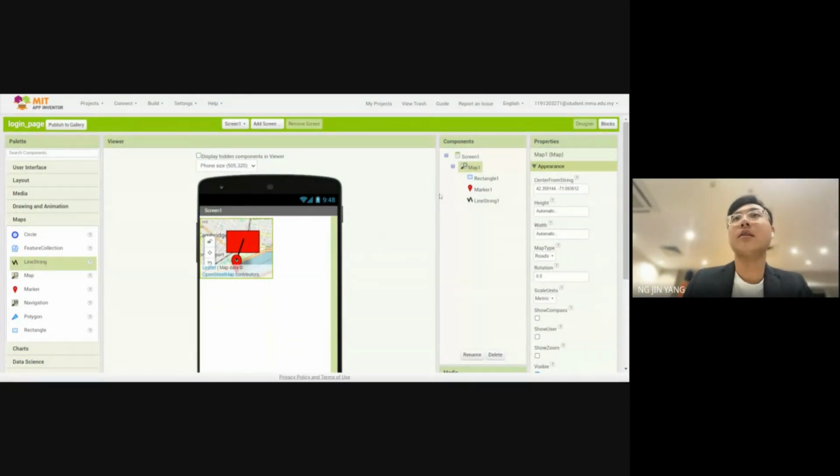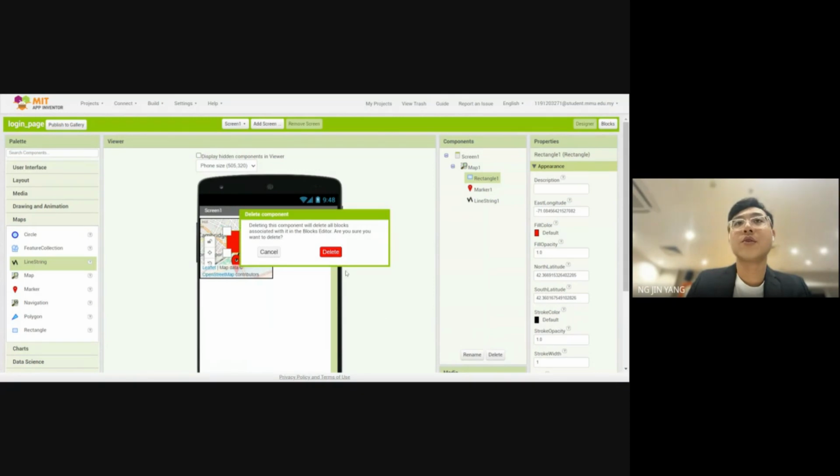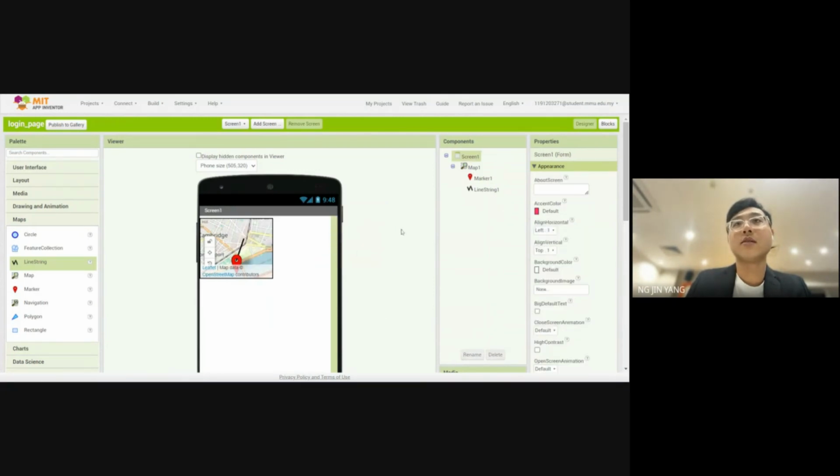Okay, let me delete this. If you want to remove or delete anything, you drag and drop it in, but over here, you see the rectangle, you just click on it, and if you want to remove it, you can remove it and press delete.